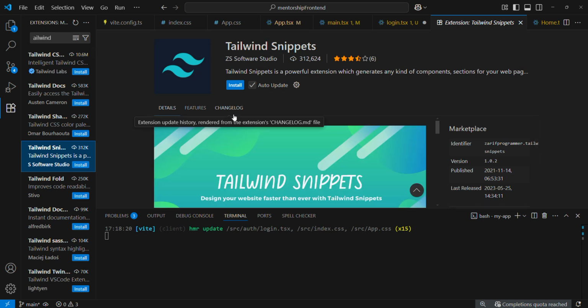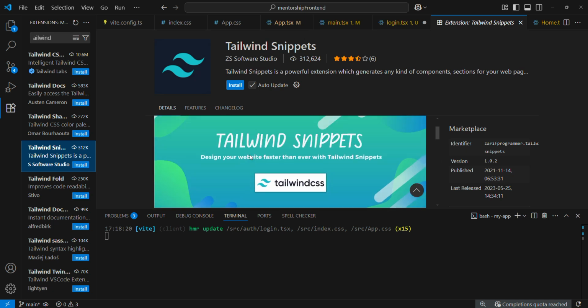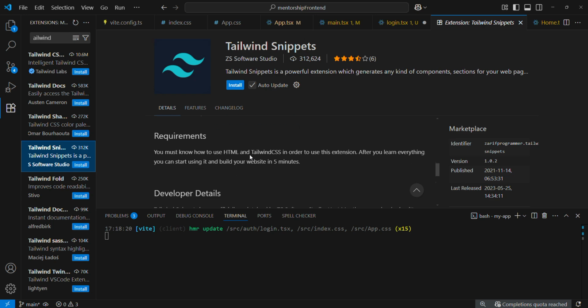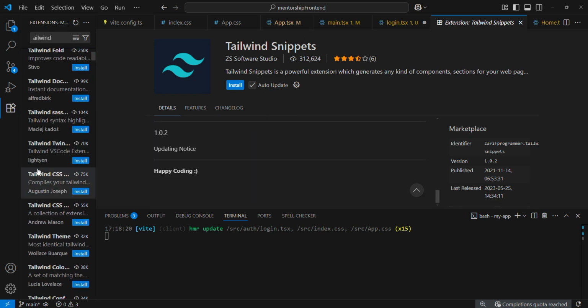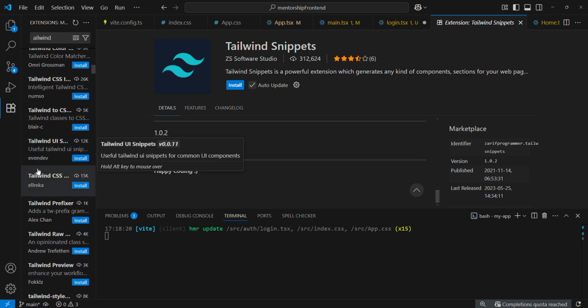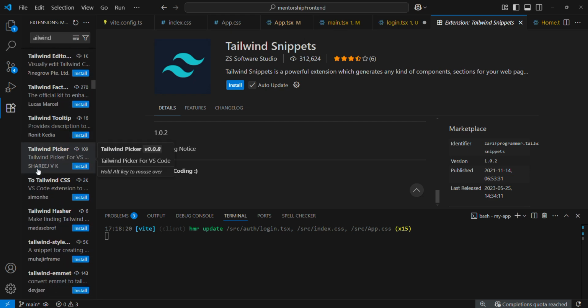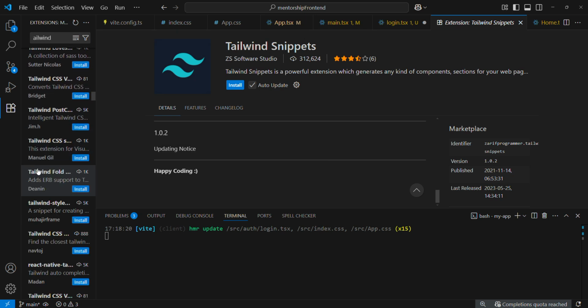Is this a snippet? I don't know if this thing is a snippet. I don't know what it is called. This is taking our time. No, this should not be happening. I think I'll get this thing later.